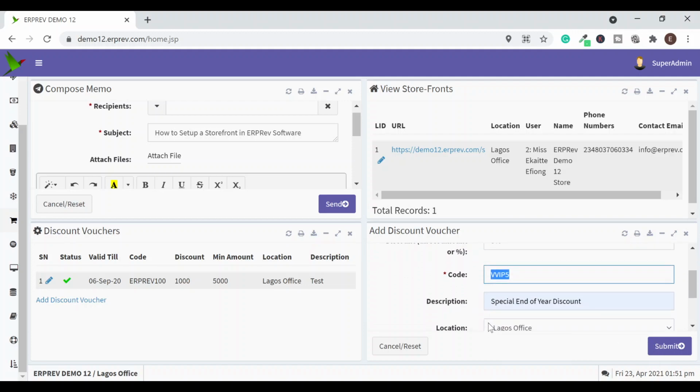So long as I have this, let's copy this discount code and have it just so that when we go to the storefront we can apply it. Okay, so in the next video we'll look at what the storefront looks like and how the customer can take advantage of the storefront. Thank you.